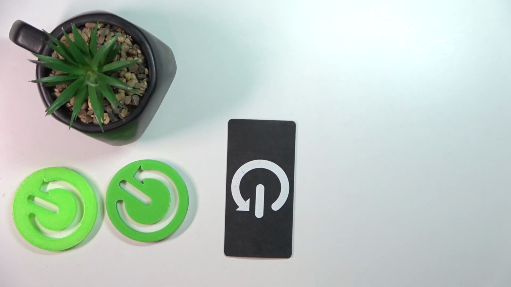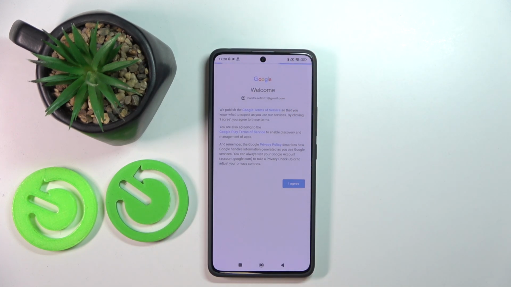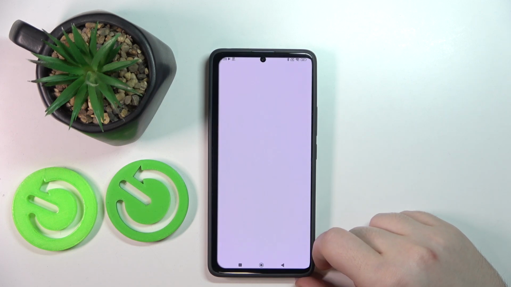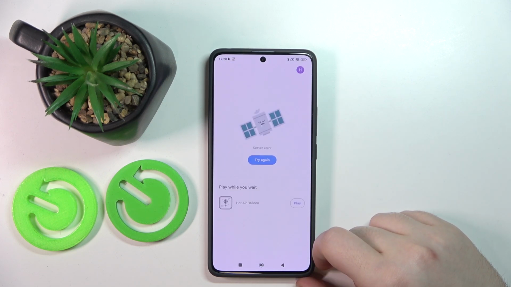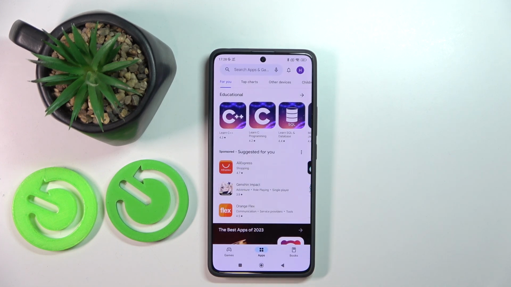And now I have to enter my password. And now you can click I agree. Now click Accept. And now I'm logged in back into my account, and my account is fully recovered. So that's it for this video.